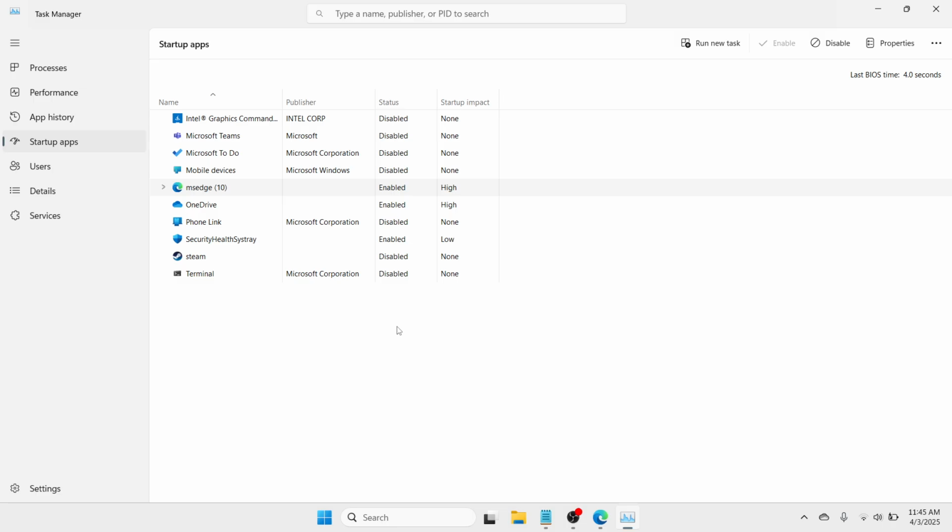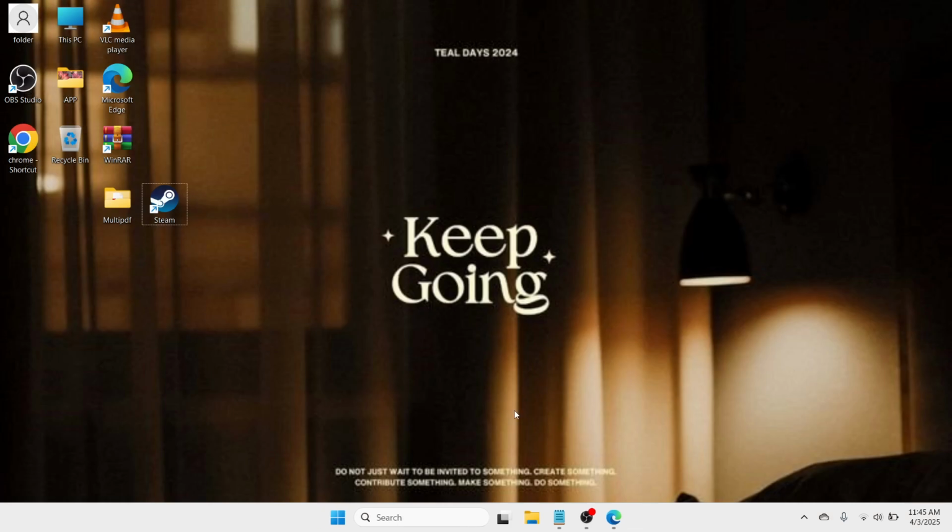But that doesn't mean that even if you disable that in your startup apps, you can no longer access or use it. I mean, you can still use it. It's just that you have stopped it from running under the startup apps. Okay. Once you're done, close this window and proceed to our next method.